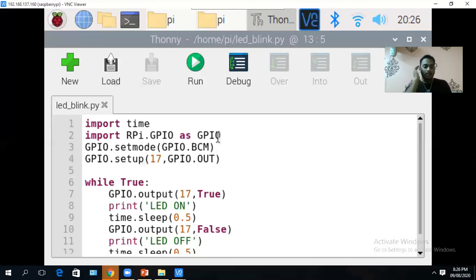If you are very good in programming, then you can use that BCM numbering system. If you're not good at programming, then you can go for the board pin numbering system, that is the physical pin numbering system. To choose the correct pin numbering system, you use the command set mode.